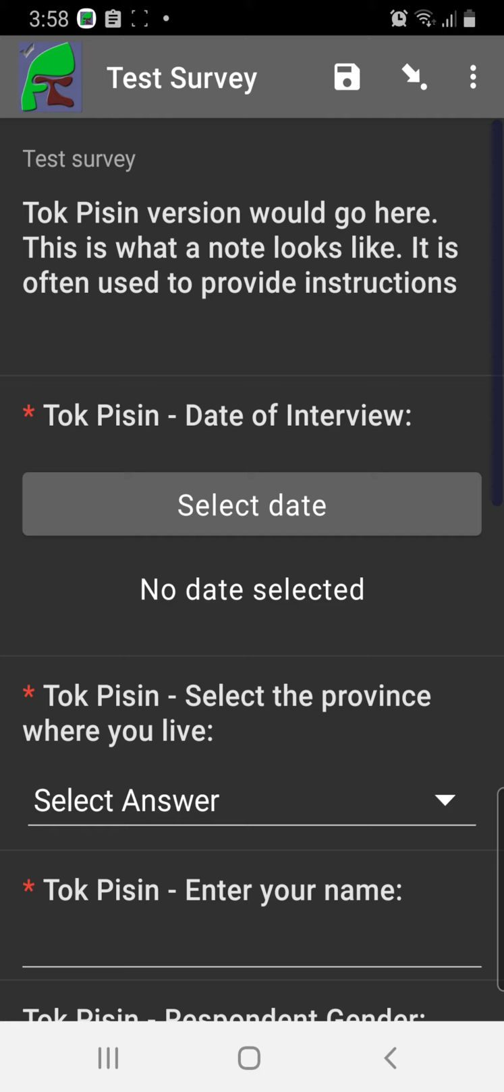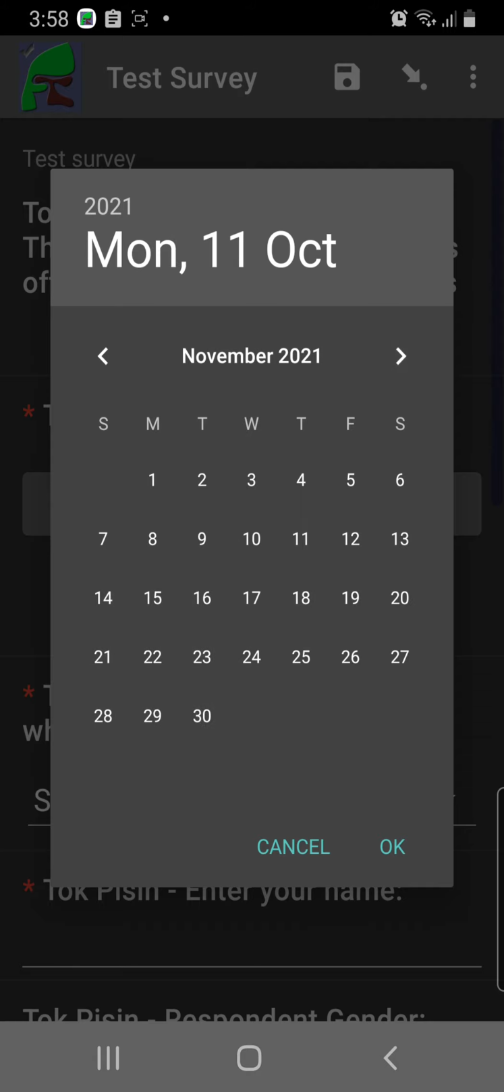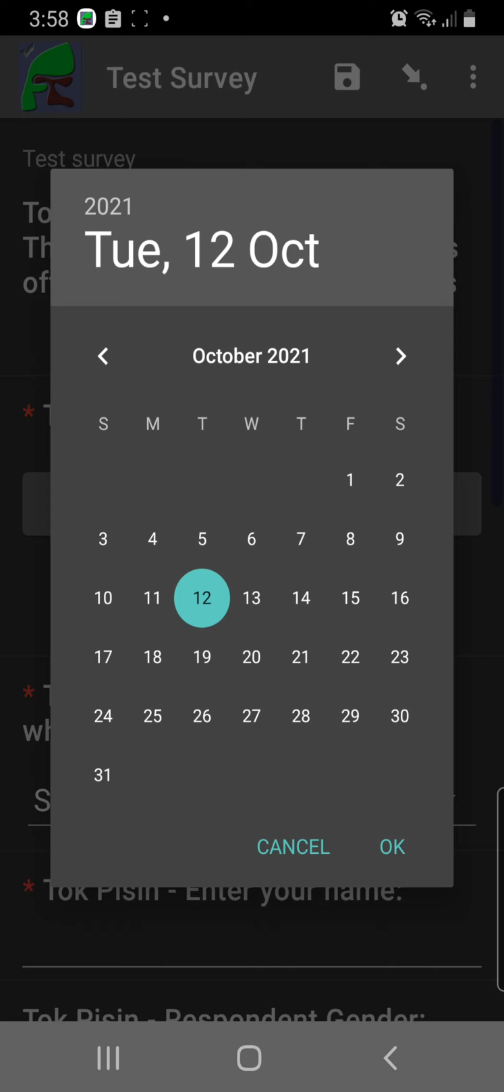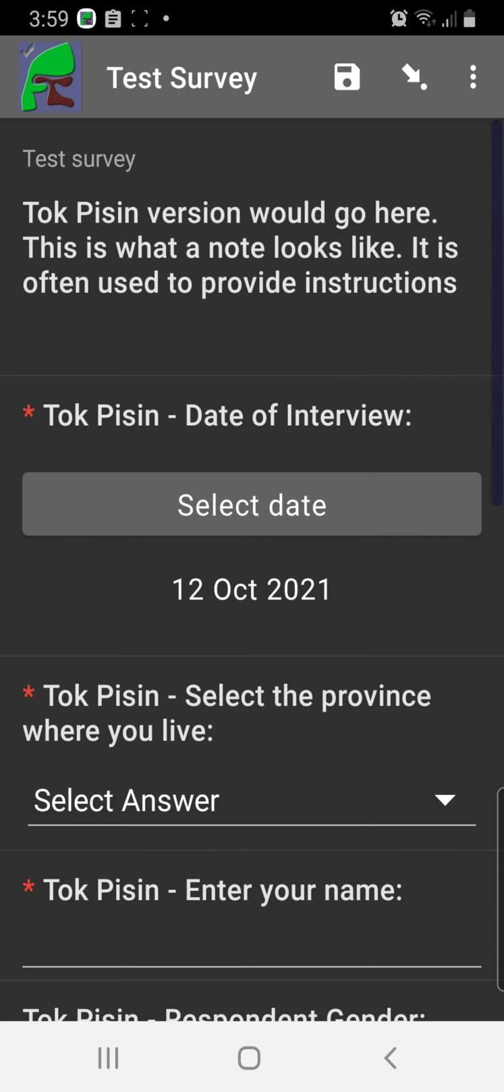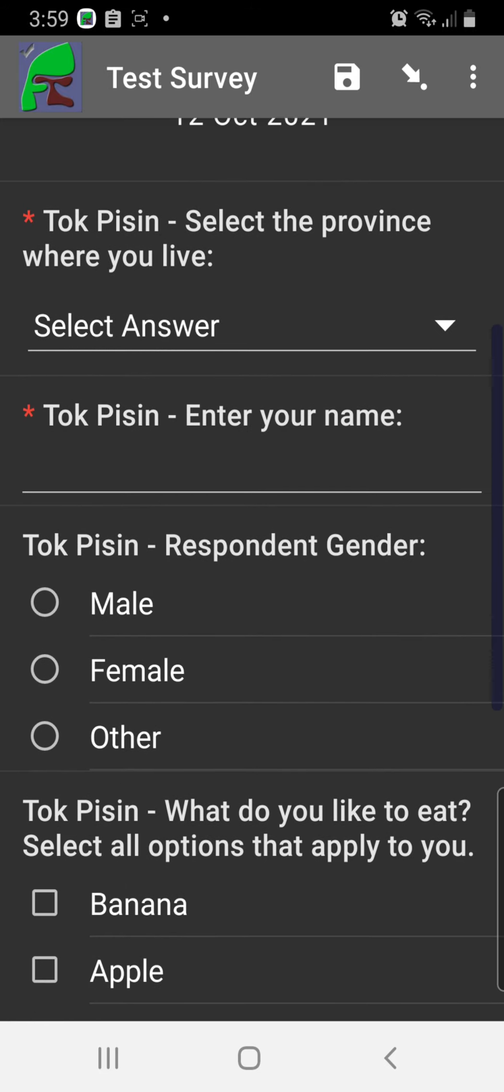So the first field you can see is a date field, and it says, what's the date of the interview? So to set the date, we just tap Select Date. Tap the date. We could also navigate through the different months by pressing the arrows at the top. In this case, we're going to set it at today's date. I'm going to click OK. We can then scroll down by tapping our finger and swiping up.